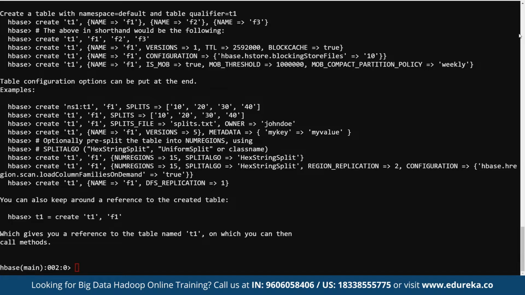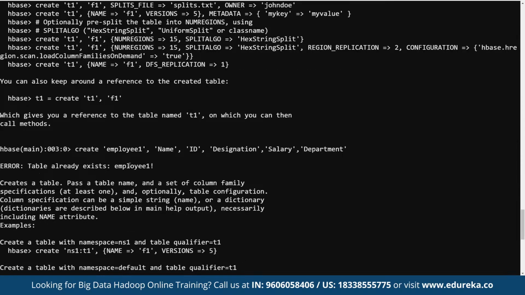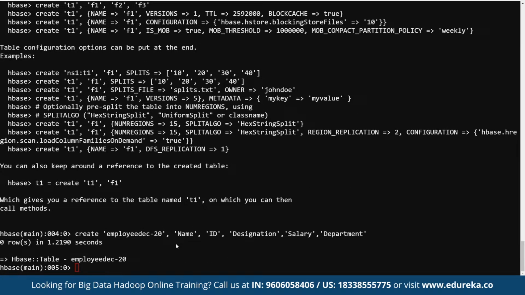If the table already exists, we can create a new table. Let's suppose, instead of employee, we name it employee one. So as you can see, now we have changed the name here itself, because the tables for employee and employee one have already been created in the past, so we cannot recreate them. So here we define a new name.